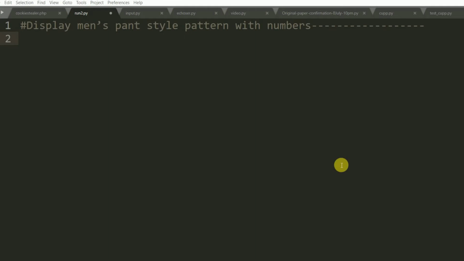My name is Susmita Sikdar and today I am showing you a men's pant style pattern program using Python language. Hope you all enjoy the program. Let's start it. First, I am taking a variable called rows, whose initial value I am declaring here as 6. Now I am using 4 variables to create this pattern.